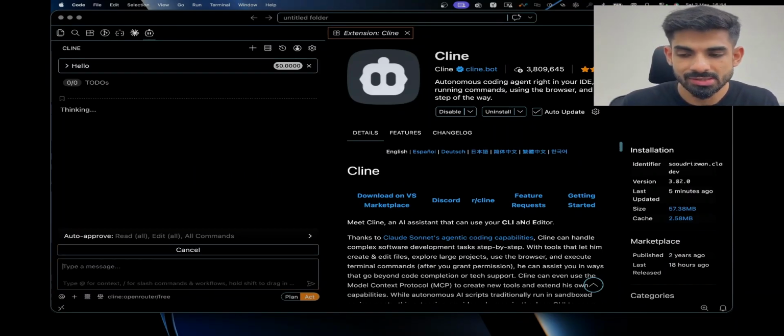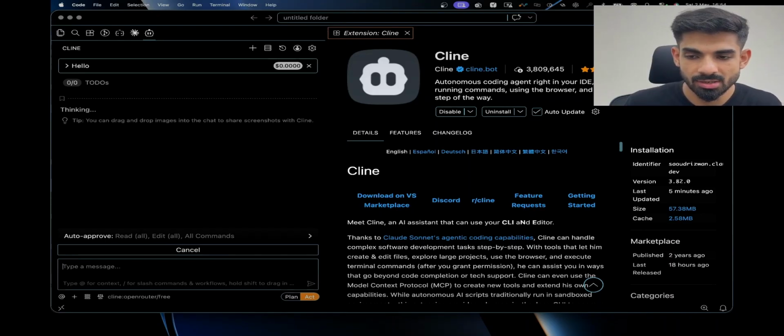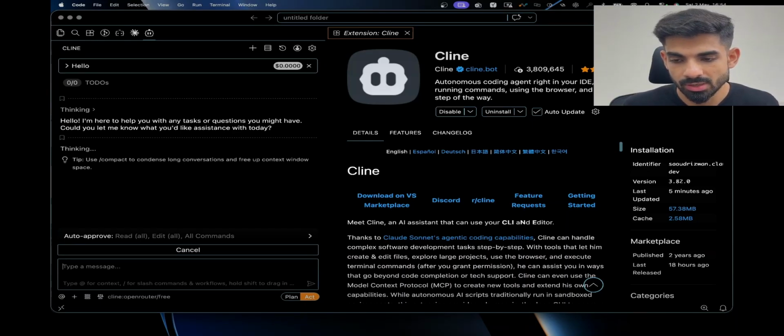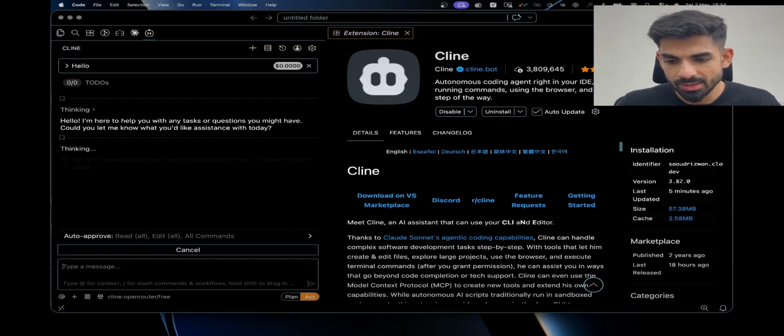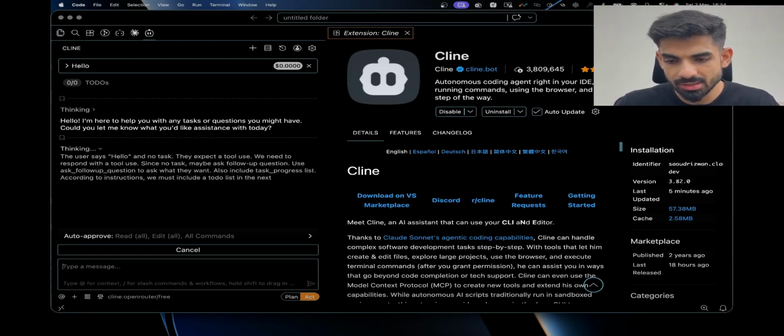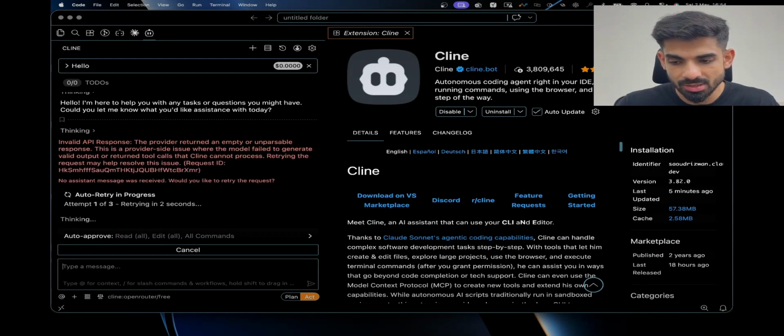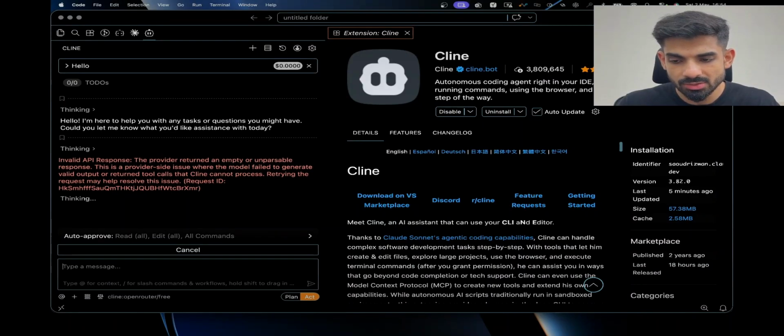Now you can write hello. You will see that it automatically understands that the user has given a very vague reply, so it will ask you follow-up questions about what you want to do. We can see on the screen as well that it is currently thinking about what it should do. Let's wait. The user has not given any task, so it can ask follow-up questions, and that is what it will try to do.